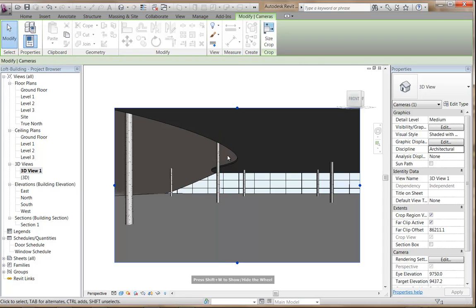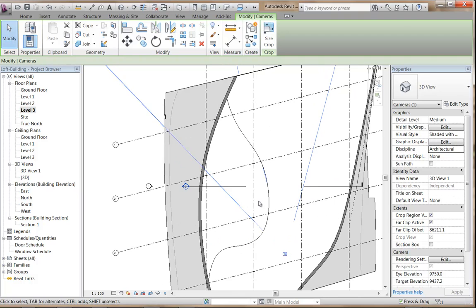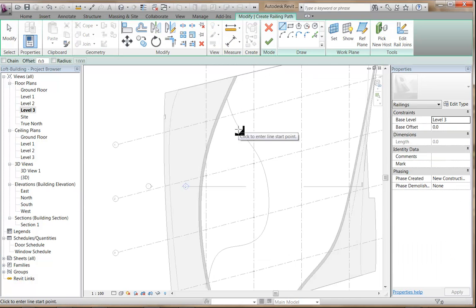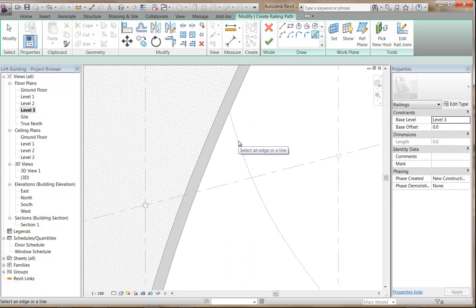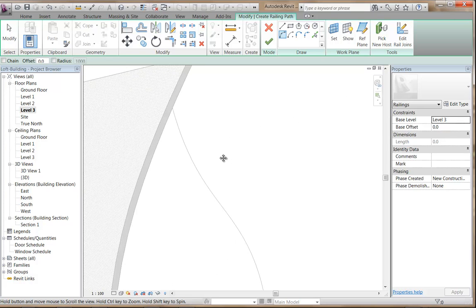Okay, so just add a little bit of detail in here. Now I can go into, say, level 3. So I've got that floor there, and I'll make, say, a railing on that edge there. Now you can always try pick edges, and you can see there, because of the complexity of the shape, it's having trouble getting that. So instead I'm just going to draw my path over the shape there. It should be just fine.